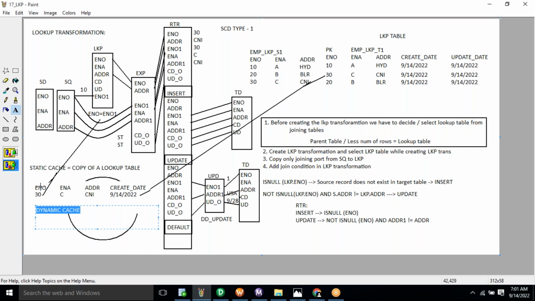Whereas with the dynamic cache, as soon as any new record gets inserted inside the lookup table at runtime or during the execution, immediately that record also is going to be inserted inside the dynamic cache. So that's the difference between static and dynamic cache. Only these 2 points you have to tell if they ask about static and dynamic.